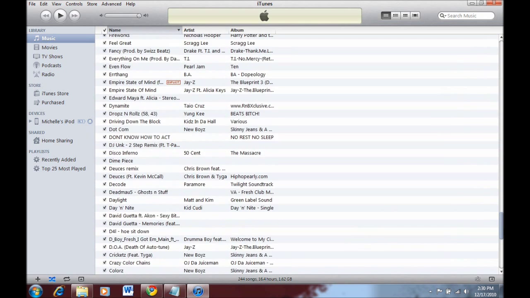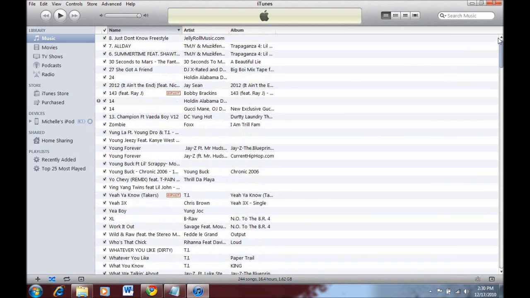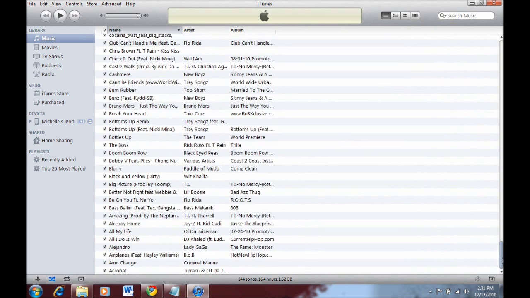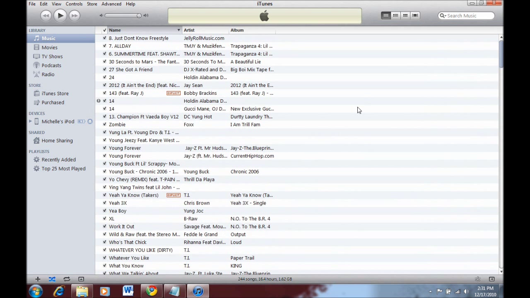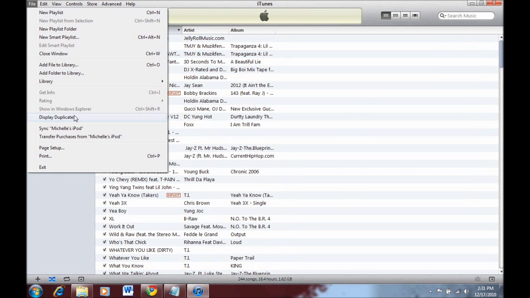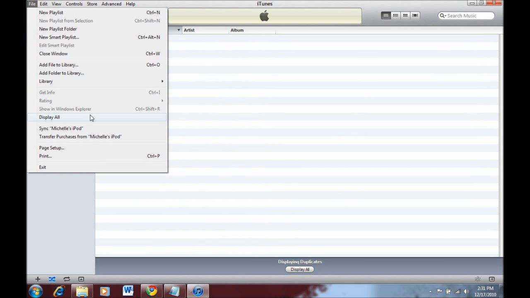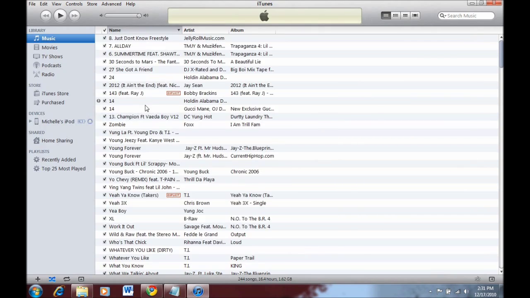It should give you all the duplicates that you have, but I don't have any because I've already done it. That screen before I had it was all blank, but it should have songs there if they're duplicates. And you just right click on the one that you don't want and delete that song. And then when you're done, over here, go back to your music, or you go back and say display all again. And that's really easy.